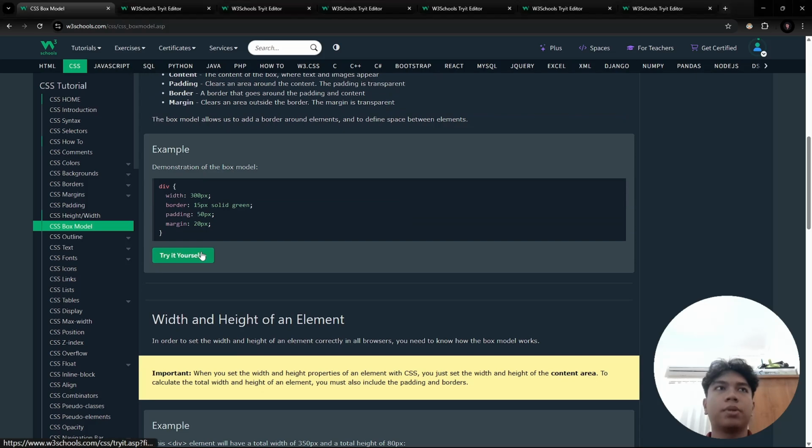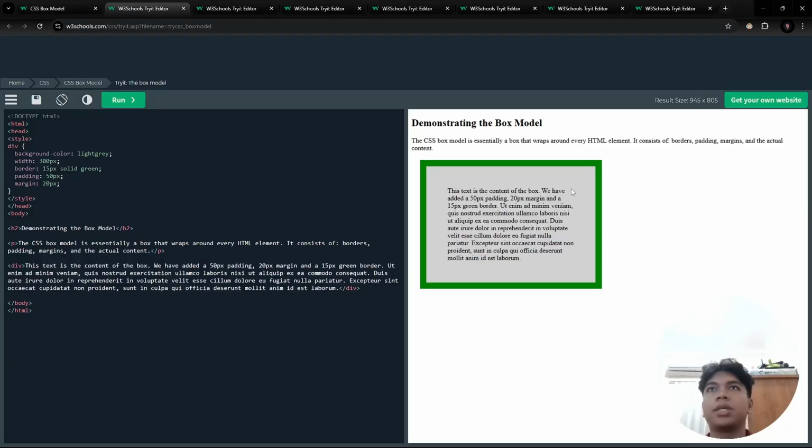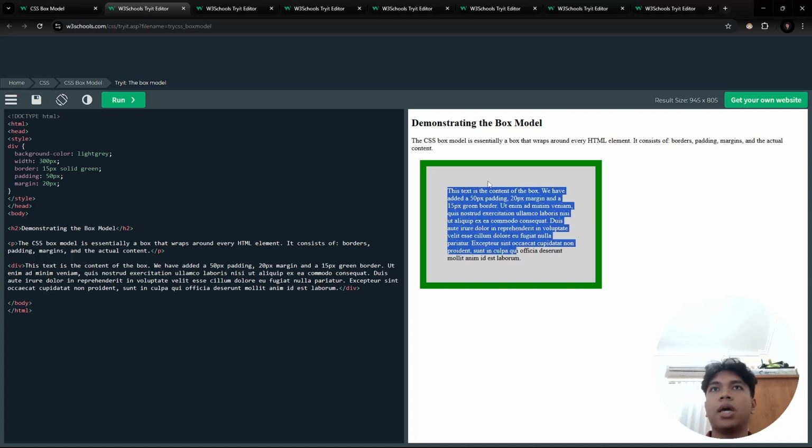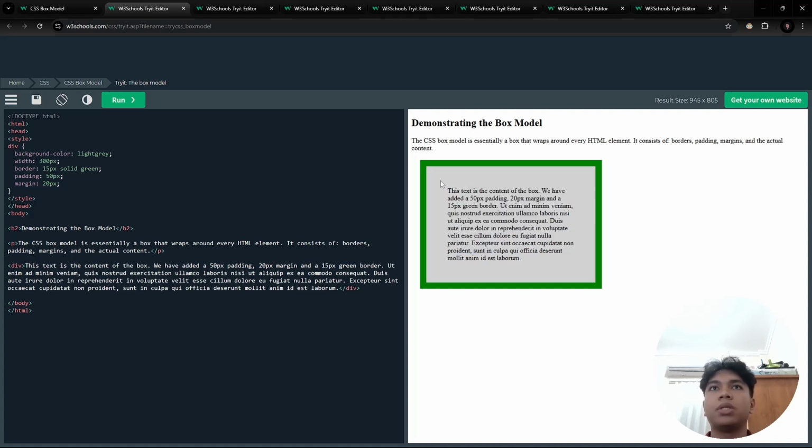Okay, here's the example. As you can see here, it has the content, which is the text, and then the padding, this empty space under the border, and then the margin is this empty space outside of the border.